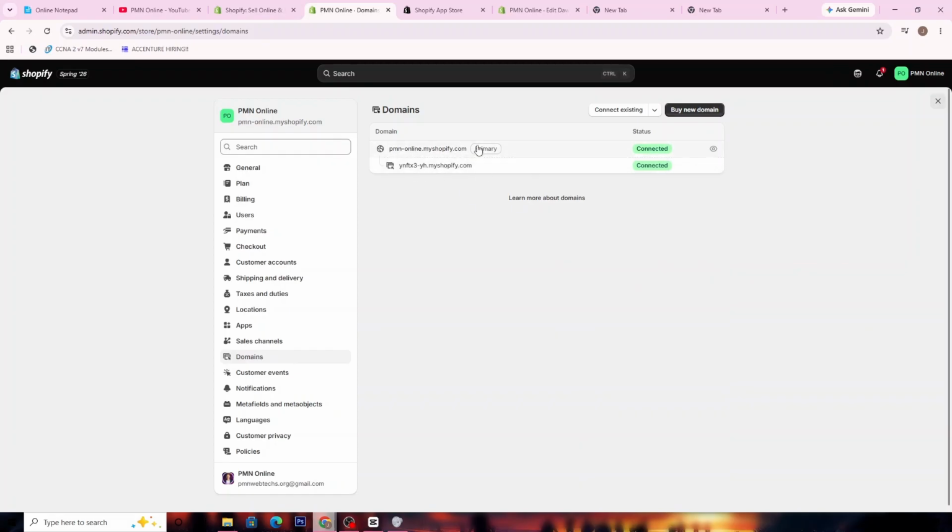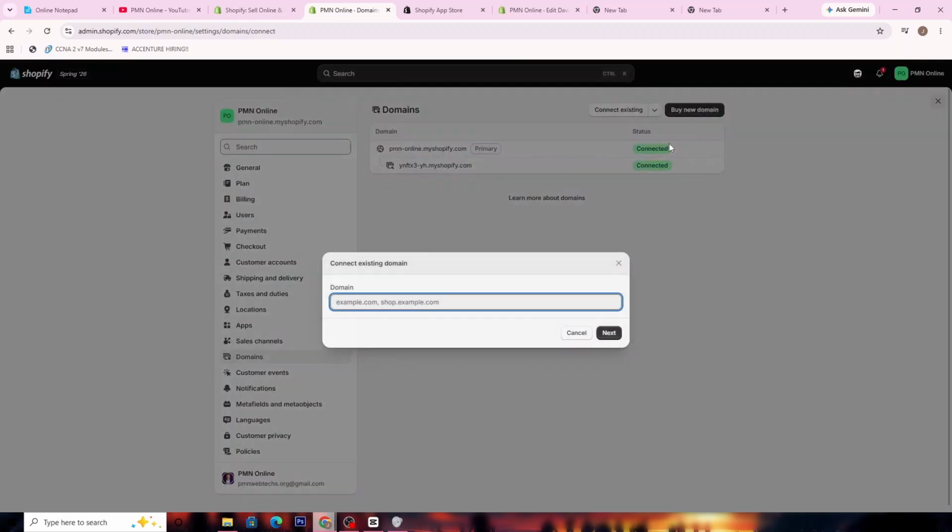On the Domains page, locate and click on the Connect Existing Domain button. This is the starting point for incorporating the domain you wish to use with your Shopify store. A text box will pop up, inviting you to enter the domain name that you've either already purchased or plan to connect. Carefully type or paste your domain name into the text box.